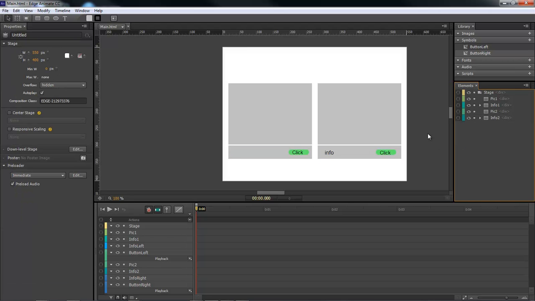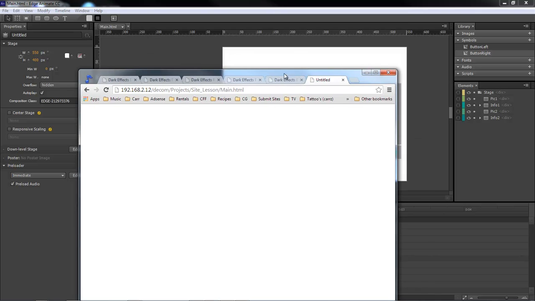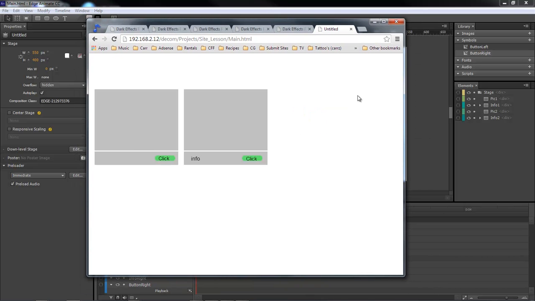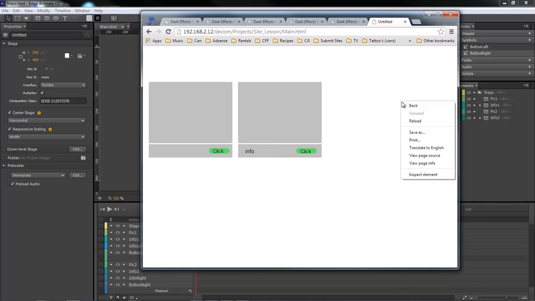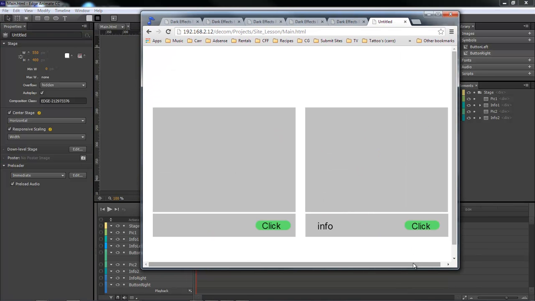Okay, so let's go ahead and save that. So this is what it should look like. Let's go ahead and reload the page, and there we go. So now let's move this over, and we want to do our center stage and our responsive scaling. Save that. Bring this over, reload, and now it looks like this. Okay, so that's what we want.